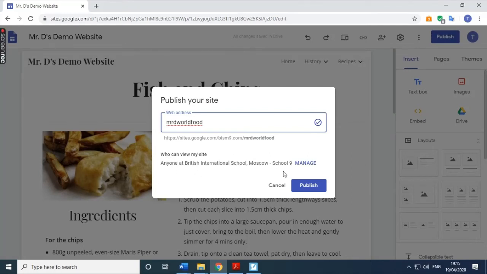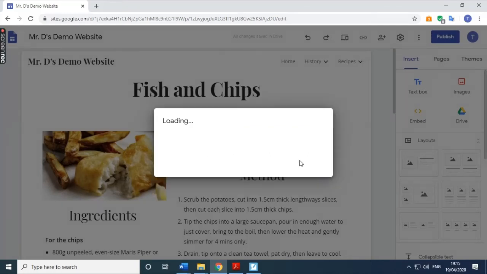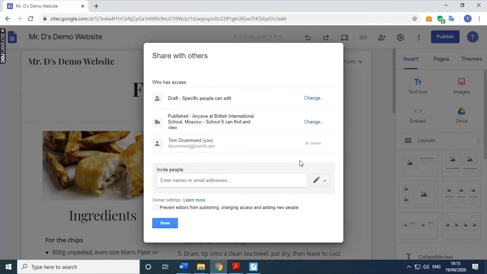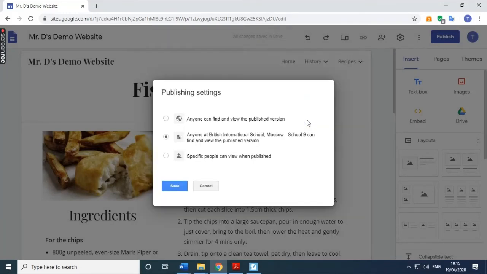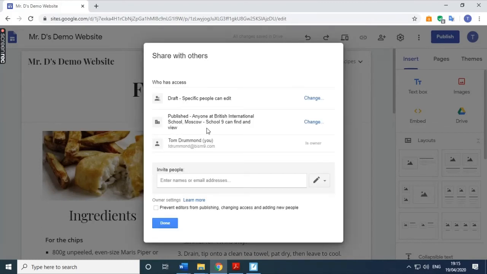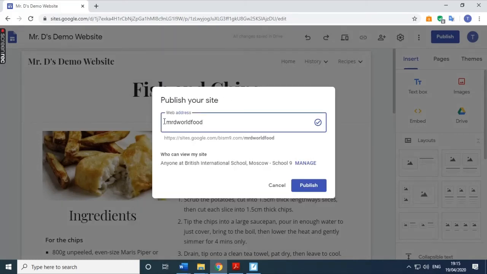Yep, who can view it? Anyone at British International School, Moscow, School 9. I could change that if I want to. Okay. I could change this to be anyone can find it, specific people can find it. I'm going to leave mine at anyone at School 9. Safety reasons, I don't want my website going out to the world. Okay, there could be some identifying features on there. I just want the people at school to be able to see it. So that's fine. Okay. So, name.